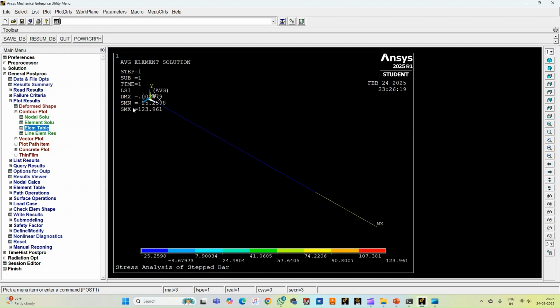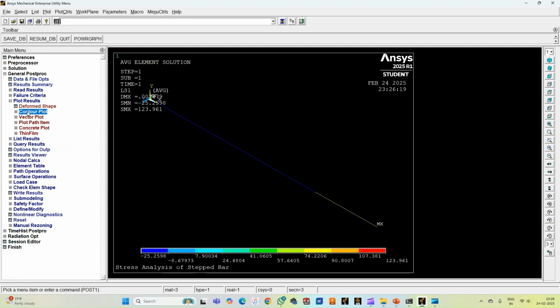So you can just see that the minimum stress is minus 25.2598 and the maximum stress value is 123.961 megapascals. So this is the value of the stress, and this is the legend which represents the distribution of the stress in the material. So now we can go for extracting the other results.